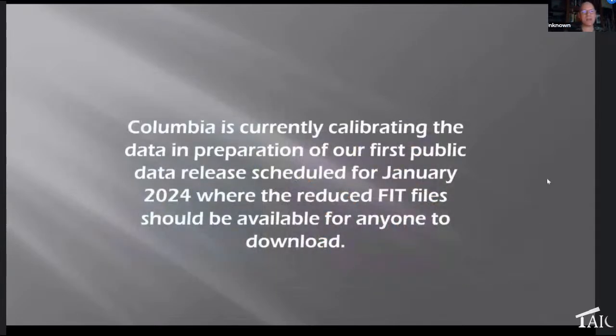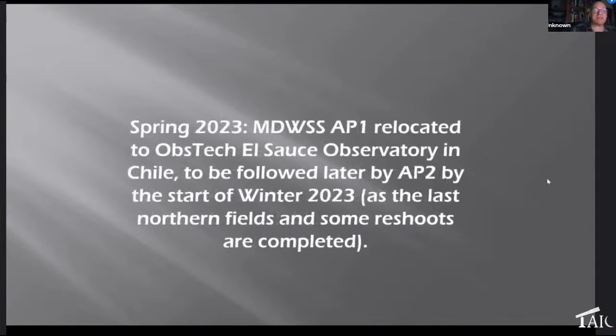Columbia is also calibrating the data in preparation for our first public data release, scheduled currently for January of 2024, where our reduced FITS files should be available for anyone to download. This spring, we closed AP1 and shipped it down to Obstec in Chile at their El Sauce Observatory.